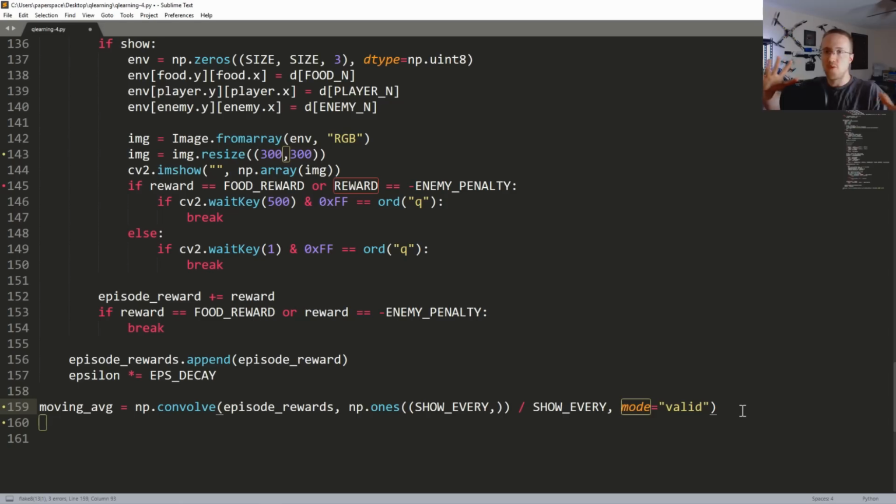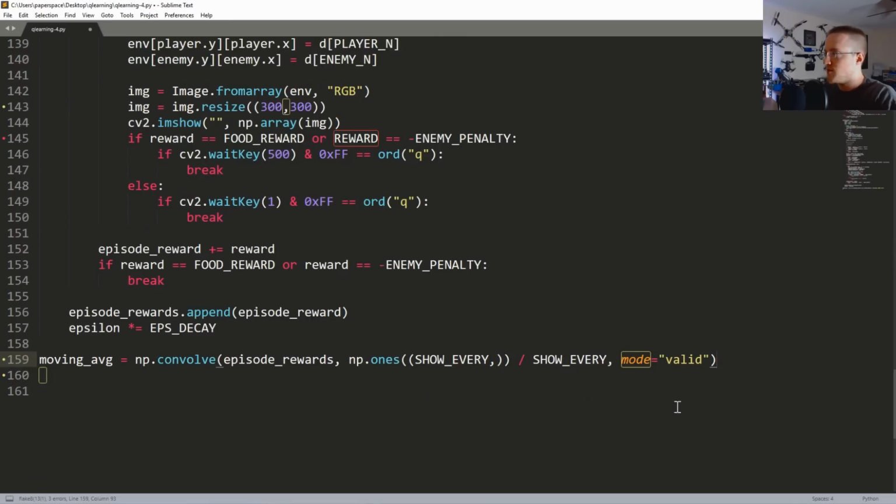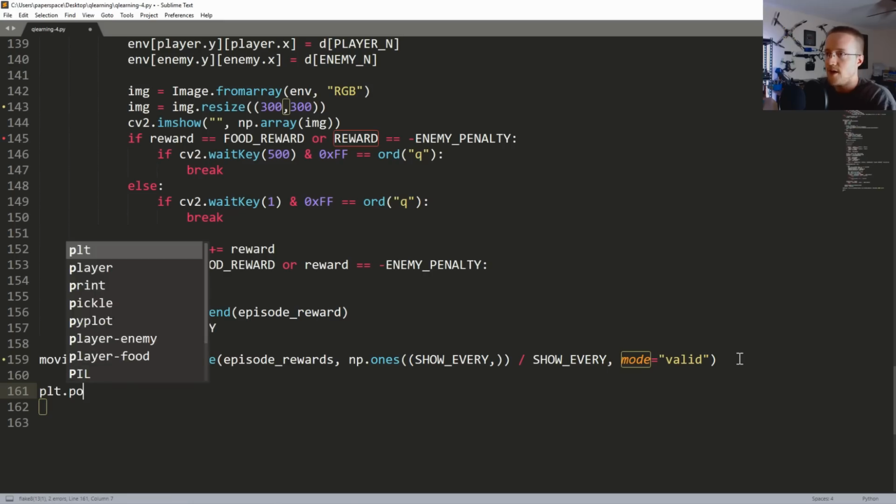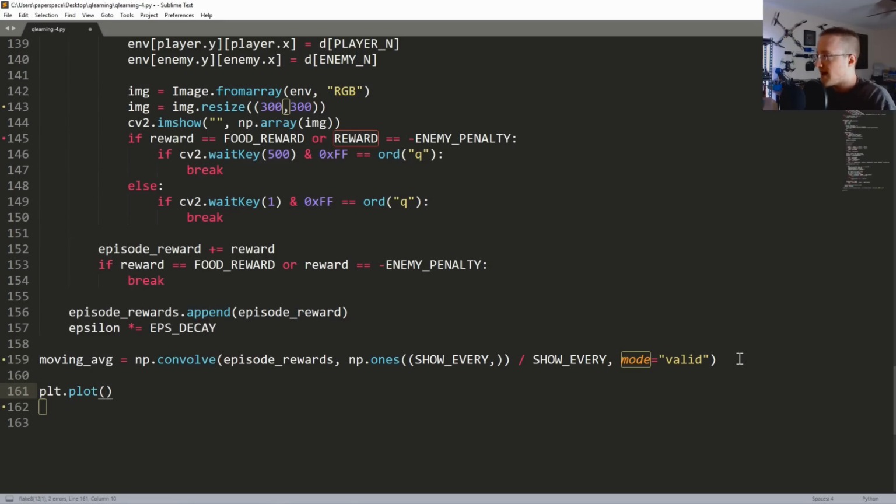Because you want it to be like a rolling moving average. You could also do it in chunks like we did in the previous environment. I just think a moving average is a better idea. So anyway, there's a moving average, and then we're going to plt.plot, and then for x, I'm just going to say i for i in range of the len of moving average. And then for our y, we will plot moving average.